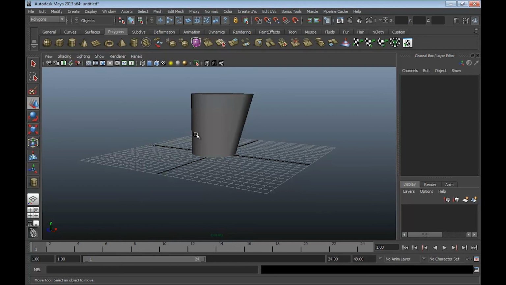And somebody says, what do you do if Maya keeps crashing? I have no idea. There's a lot of reasons why Maya could crash.